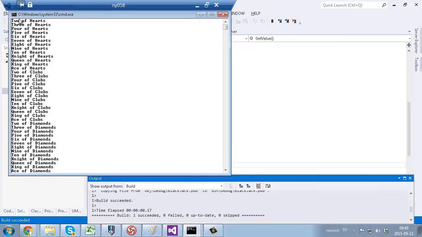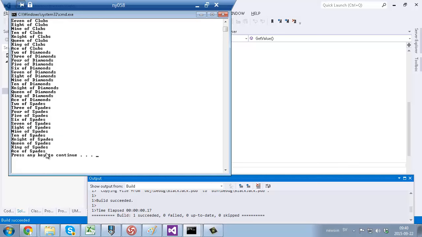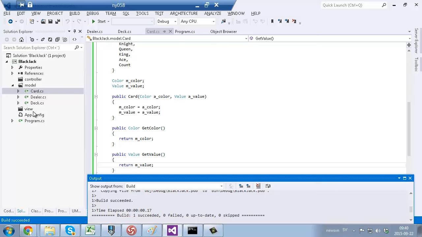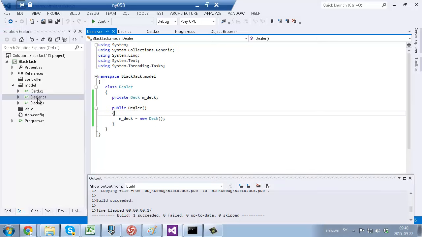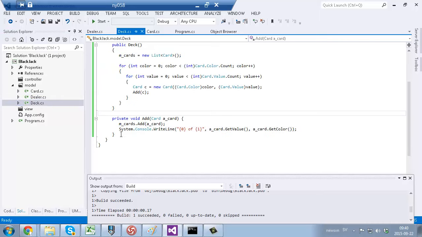And we got from 2 of hearts to ace of hearts, 2 of clubs to ace of clubs, 2 of diamonds to ace of diamonds, 2 of spades to ace of spades. That seems to be working. And the next step is to add this shuffle operation. So the dealer, after creating the deck, should shuffle the deck. So we will implement this now.